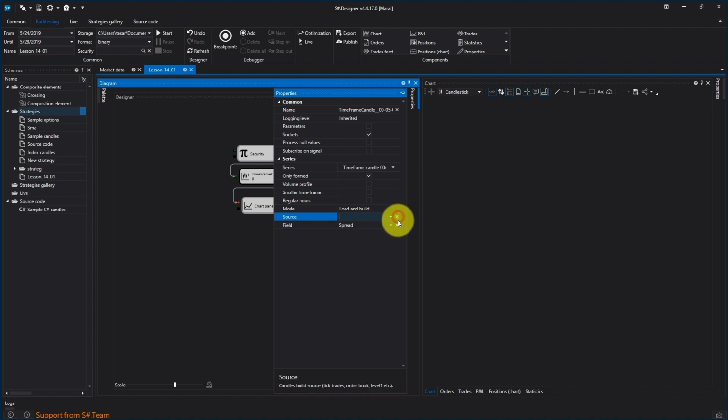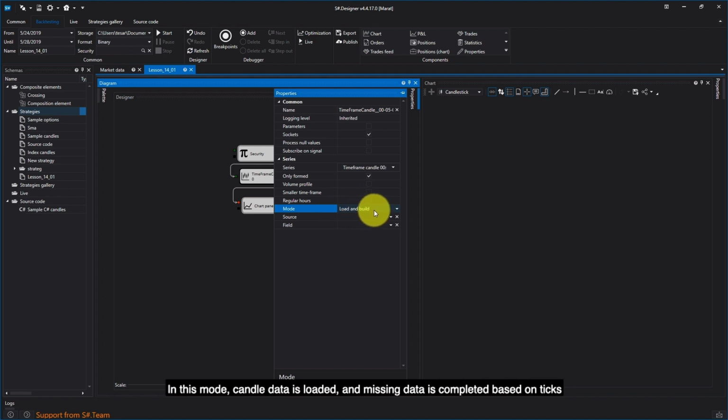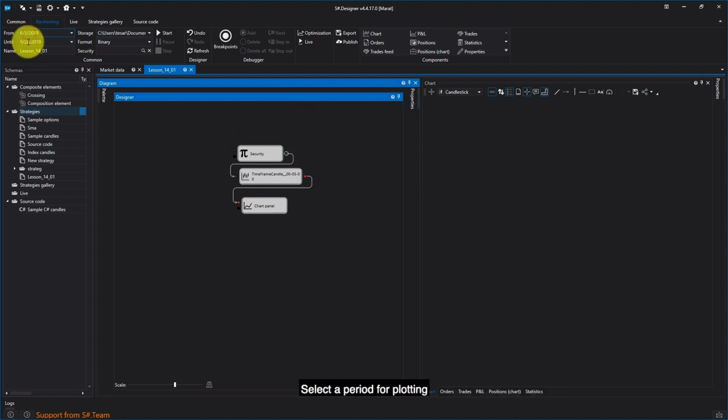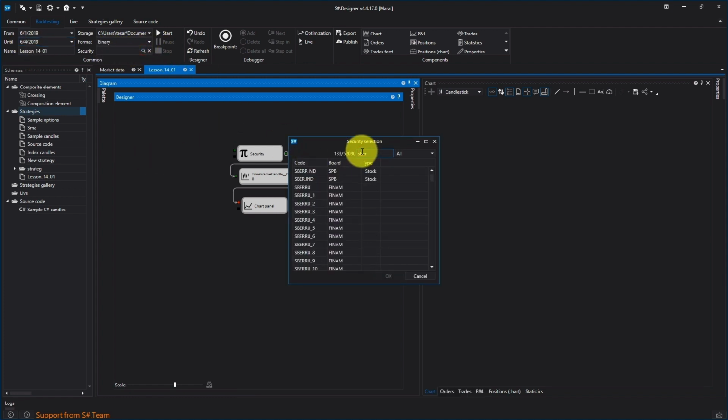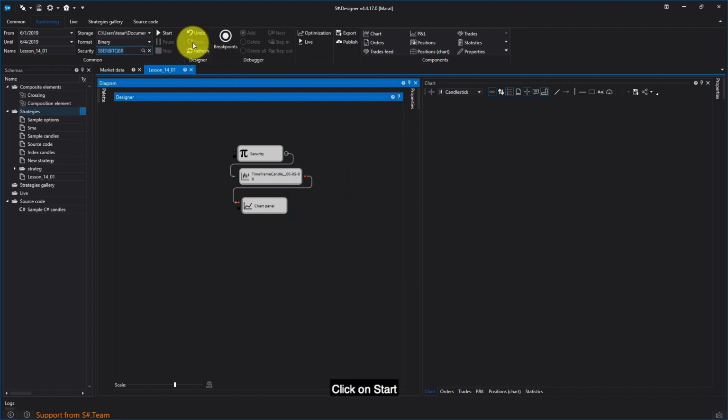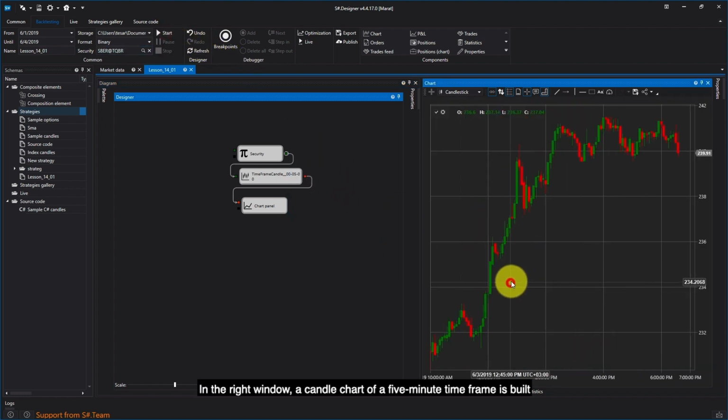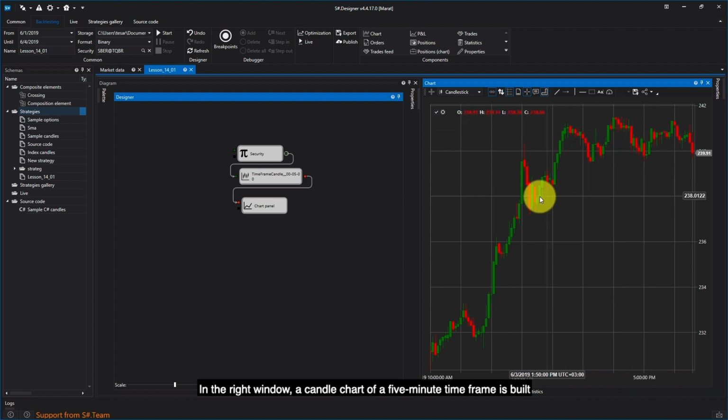Clear the fields. There are three modes for building candles: loading and building, loading, building. Consider these modes: loading and building mode. In this mode, candle data is loaded and missing data is completed based on ticks. Select a period for plotting. Set up the instrument on which we will build a chart. Click on Start. In the right window, a candle chart of a 5-minute time frame is built.